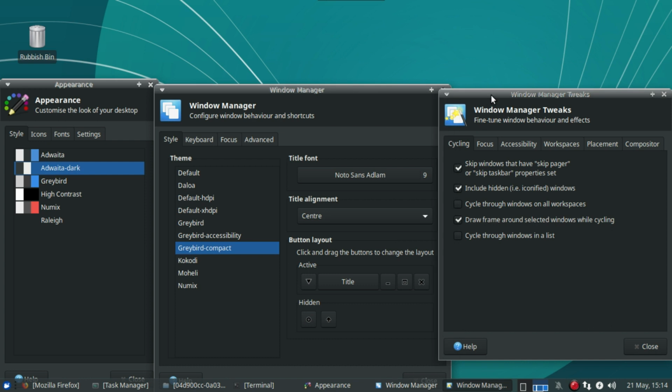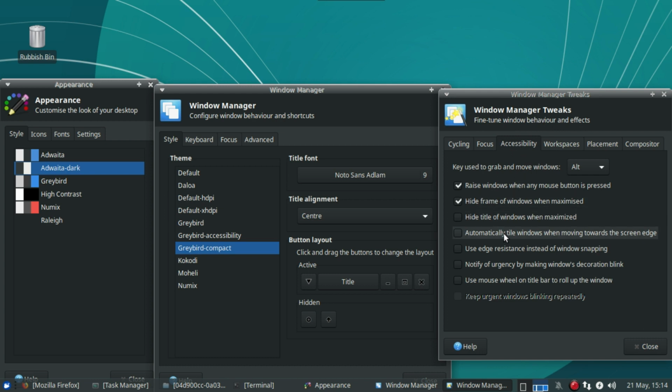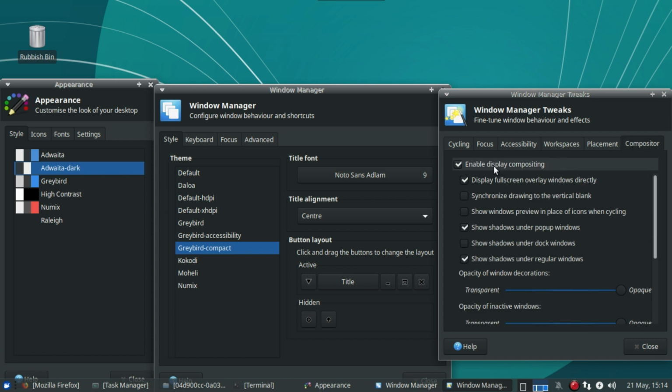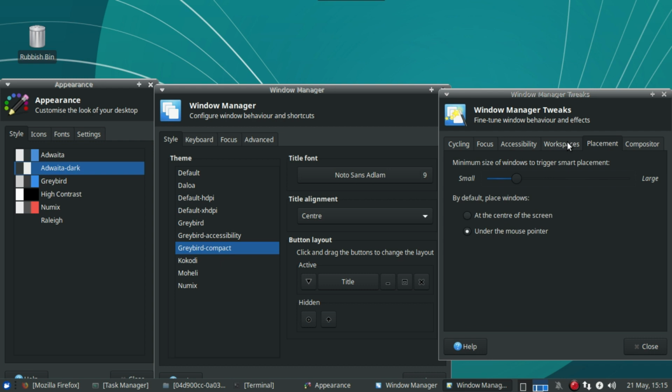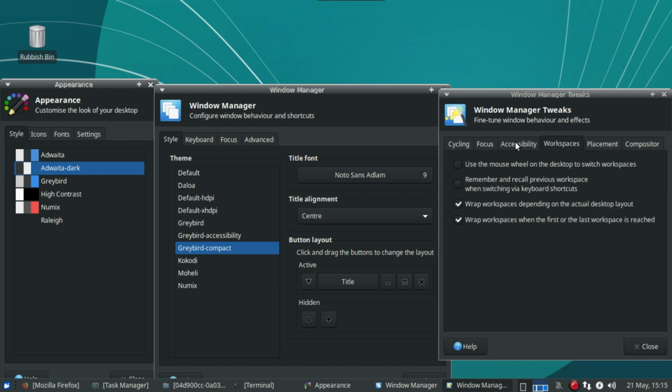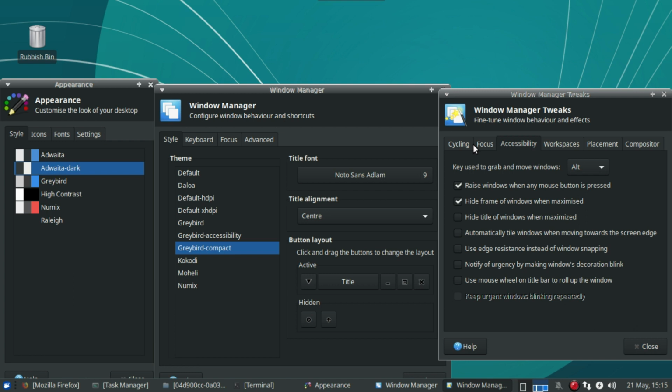Right, in the Windows Manager tweaks, in accessibility I've already turned off automatically tile windows. That causes the windows to go full screen when you get near the edge or the top of the screen, which I find annoying. So I've turned that off. And I will also turn off the compositor. So although the effects are nice, I just want this to be really lean for the video editing. So I think that's about all we really need on there.